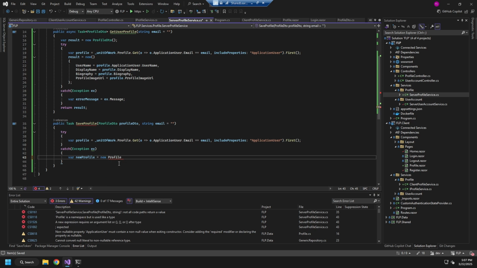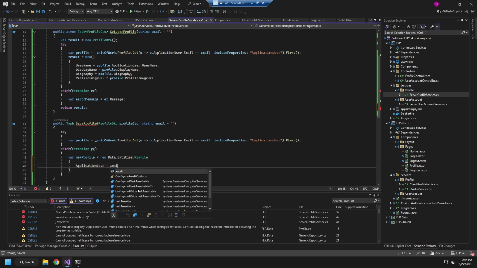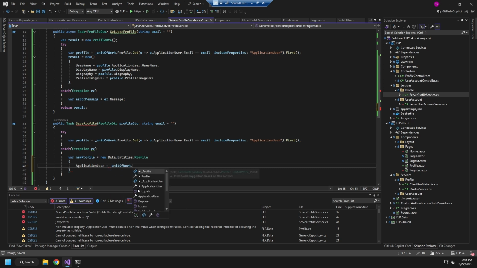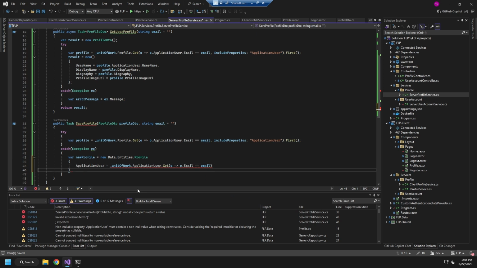And we're going to say that is equal to new profile. And hopefully this will be able to find it. We might have to specify .profile. And then we're going to say, okay, you're going to attach this to the application user we just found. Well, in this case, we can't, so we're going to have to say unit of work dot application user dot get, and we are going to pass that. We're going to say the email has to match, so you're going to get that here.